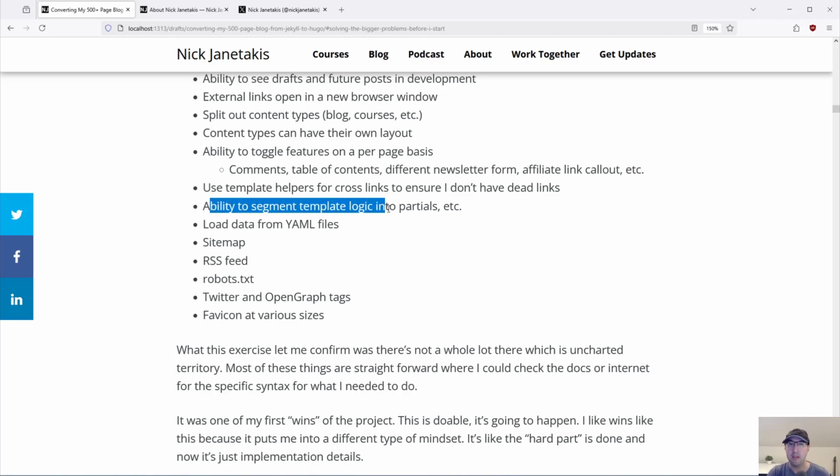Also, you want this ability to segment template logic into different partials, basically little smaller files that you can include into other files, so you can remove duplication and make things a little bit easier to work with. Just organize your stuff as if it's a code base, basically. Then we want the ability to load data in from YAML files, we'll see this in a bit. And then also generate a sitemap, generate an RSS feed, generate a robots.txt file.